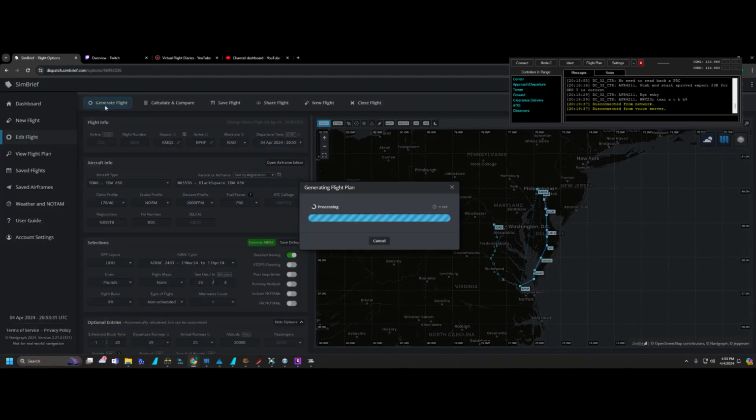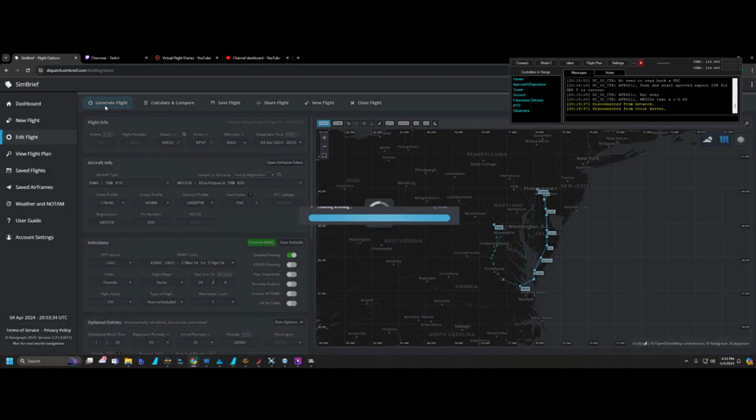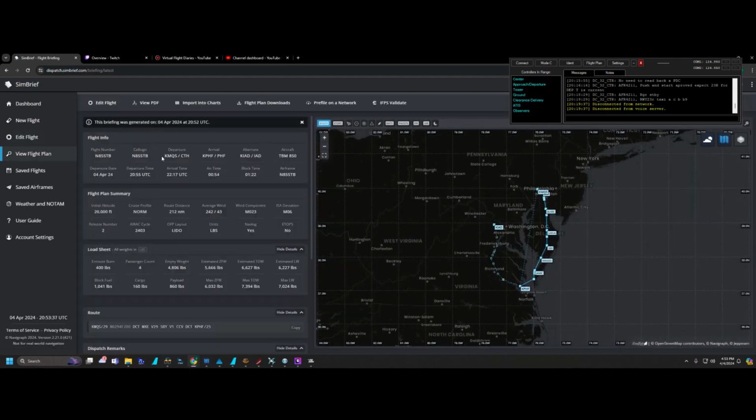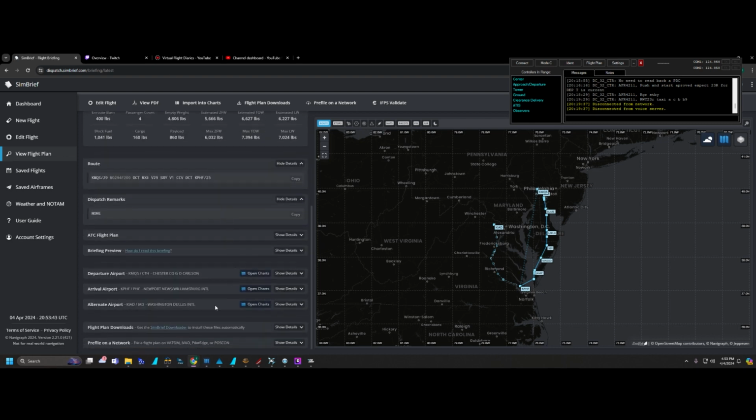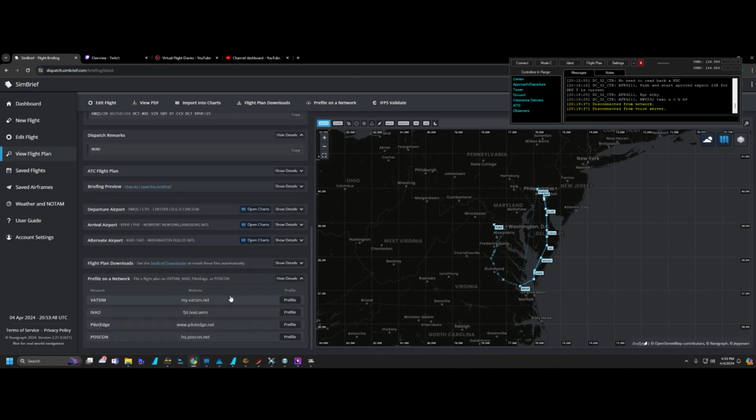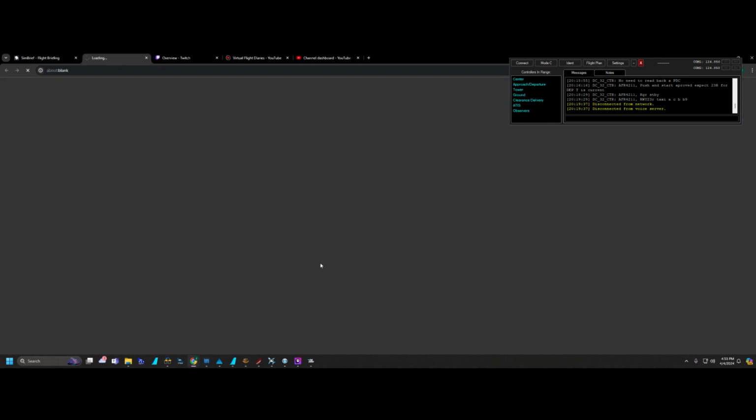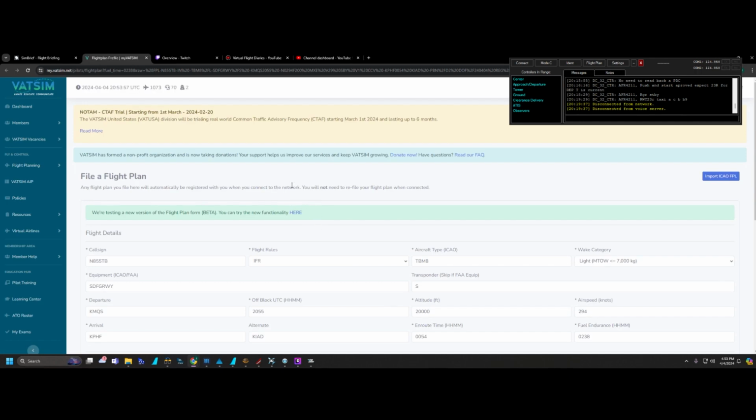So I'm gonna generate a flight. And we'll go down here to prefile on a network. You can prefile on Vatsim, hit prefile, and it'll take you to the Vatsim flight sim page. And it'll automatically load all your flight plan information.